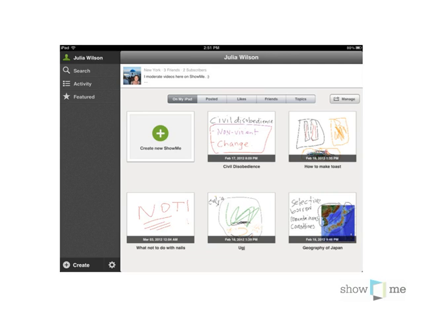Okay, we're going to talk about your profile page on the ShowMe app right now. So when you first open the app, you're going to be on your profile page. This is mine. And the first option you're going to see is "On my iPad." So these are all of the ShowMes that have been created with the particular iPad you're using.